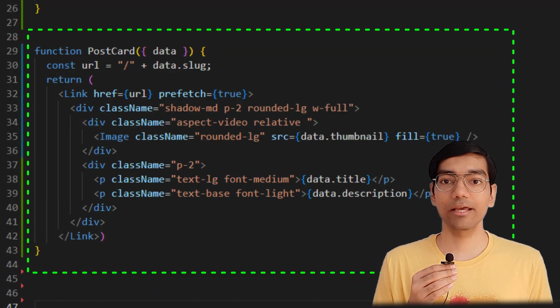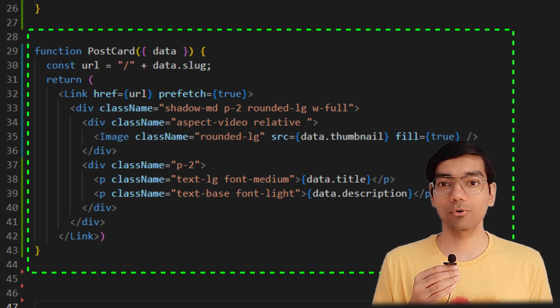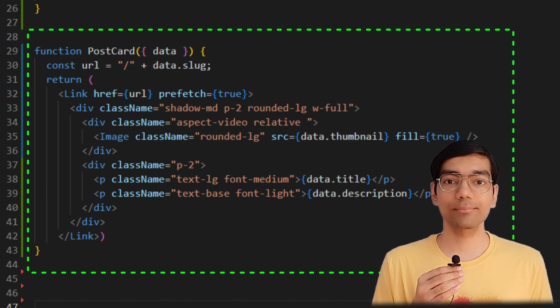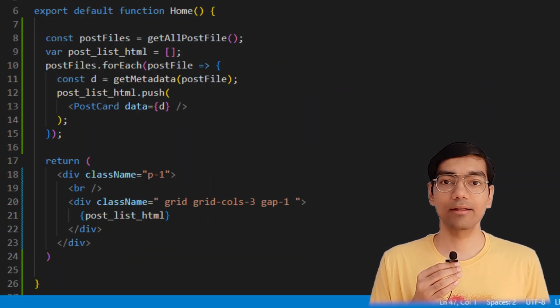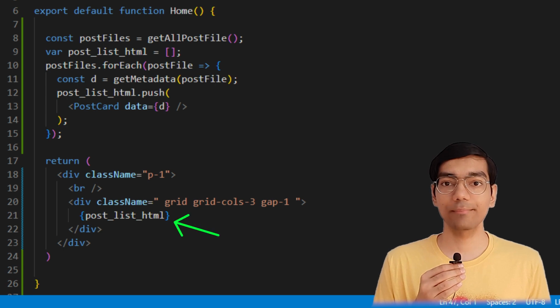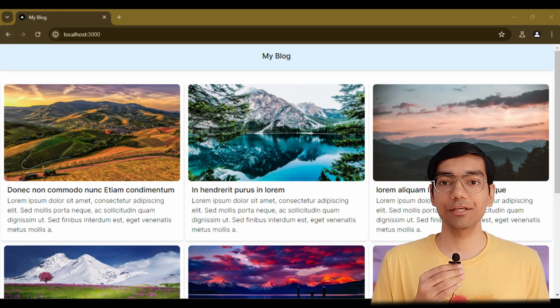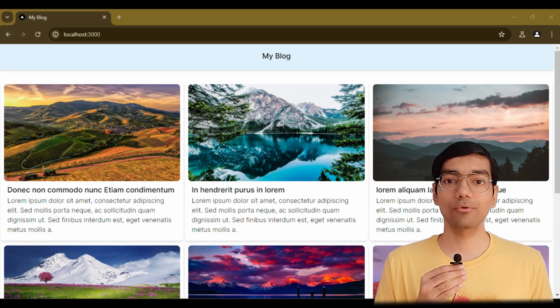Here at the bottom of the file, I have created a React component of post card which will take input as props, and inside this function we are using it to get the values of title, description, thumbnail and URL. Now here at the return function we will add the post list HTML variable which will display all blog posts in the home page. Our home page is ready. If you open it in a web browser, you can see all blog posts with their title, thumbnail and description.